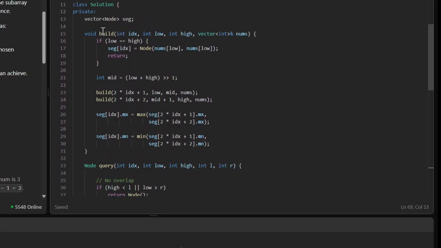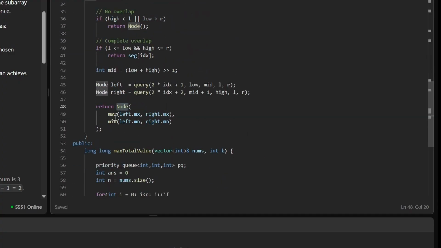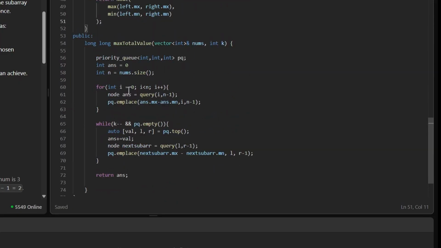Okay, so basically here we are building a segment tree where we are setting the segment of that index. The maximum is the maximum of the sub segment trees. Here the current maximum is the maximum of the maximums of the other two child nodes, and here the minimum is the minimum of the minimums of those two child nodes. And here the query is returning a node that contains the maximum and minimum of the left and right node. Okay, so this query is gonna return the node, and the node is gonna contain maximum and minimum.